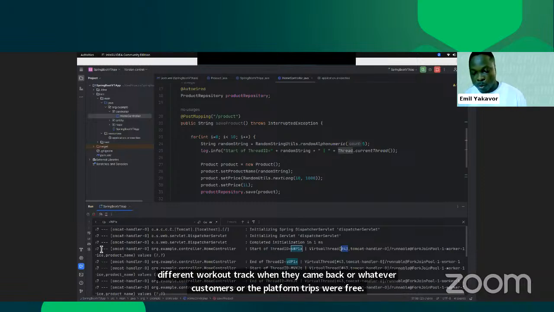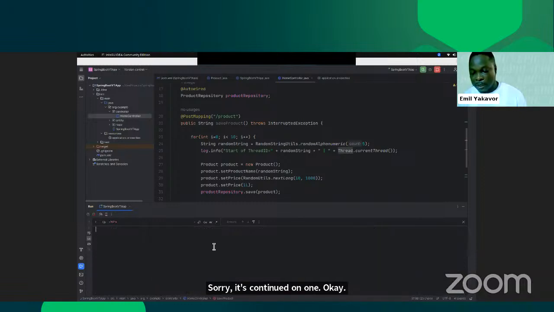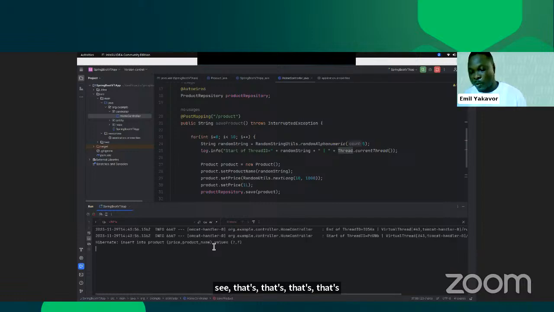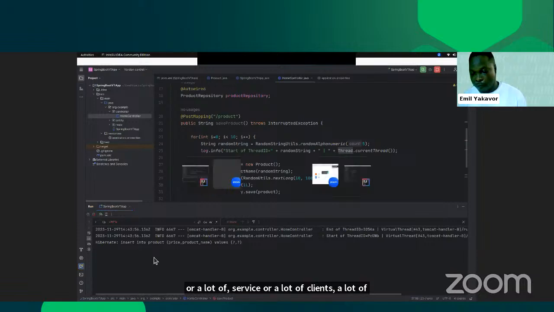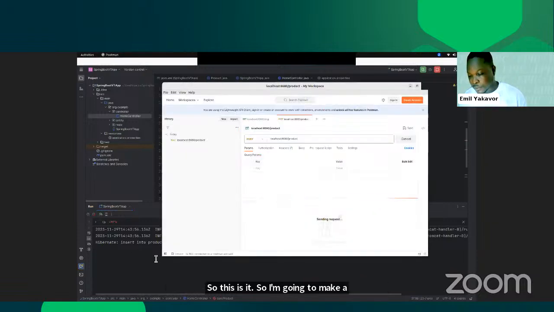Okay, so what I'm going to do is make multiple calls, and let's see the scenario. Multiple calls in a typical environment means a lot of servers or a lot of clients, a lot of users making requests to your application in real time. So I'm going to make a lot of requests to it in Postman. It is not heavy, but at least it demos what we want.